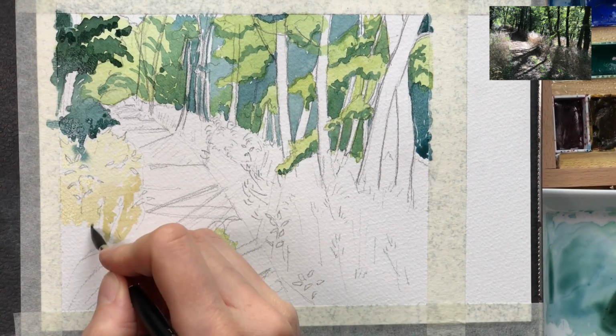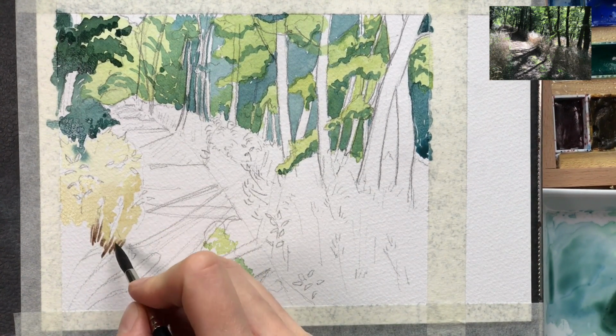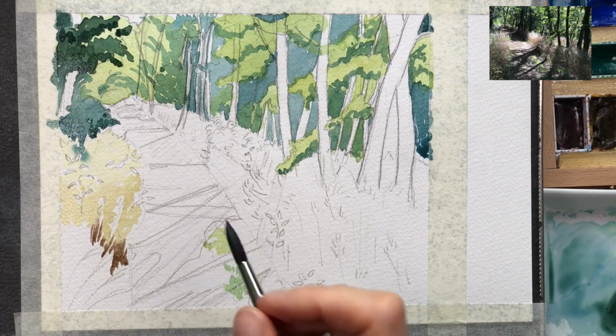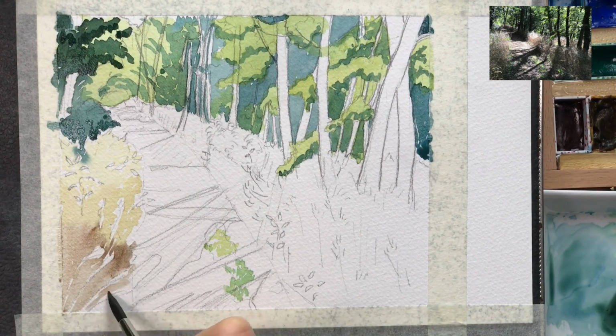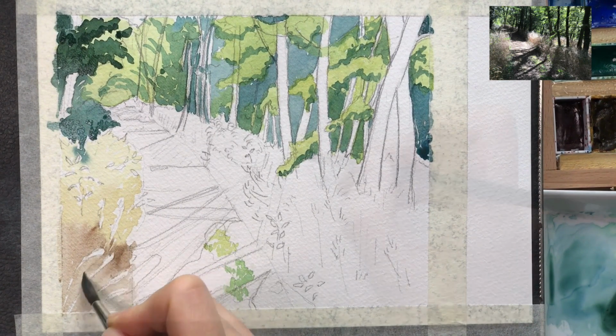So this has to be a light yellow or a yellow ochre with a little bit of gouache white mixed in, and then I'm fading it out to a darker color mixed in with a little bit of umber, so that I get a darker shadowy color in the foreground.